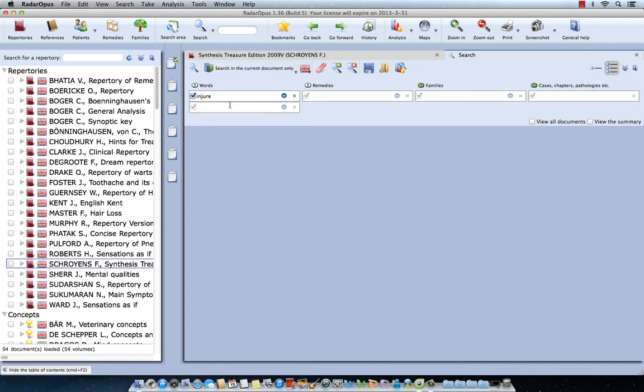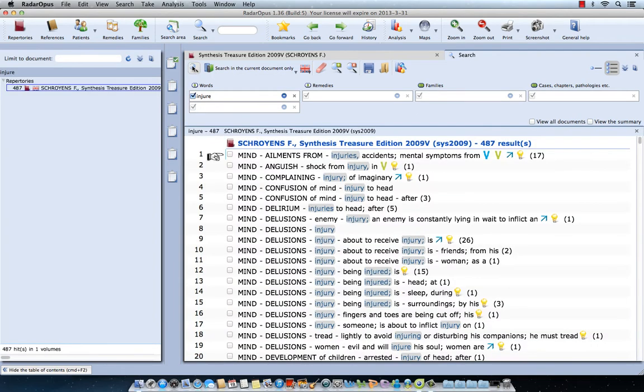So okay, if I press enter again on the keyboard it will start my search, or in the left upper corner I can click here on the search button. And you see now in the synthesis it has found 487 symptoms.